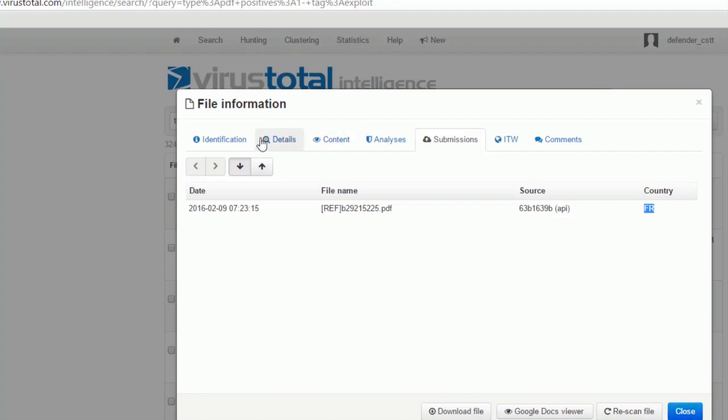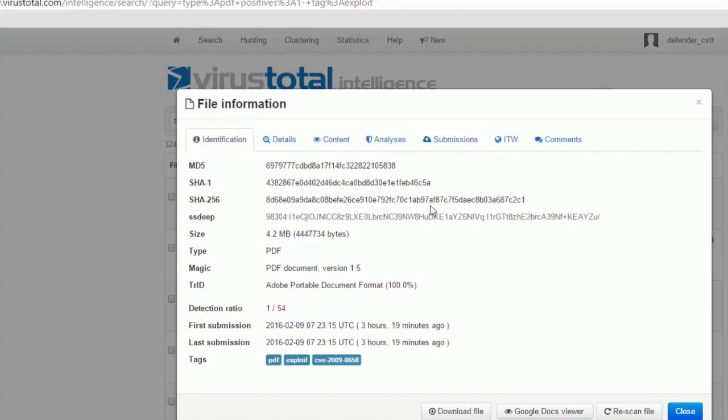So let's go through all these different tabs. In the first tab we have obviously the information about the file, you know, the tags, first submission, when it was first submitted, when it was last submitted, the detection ratio, SSDEEP. If we click on this SSDEEP, it's going to give us all the PDFs that are related, that have similar code inside. Okay, if you want to start clustering, we have details.